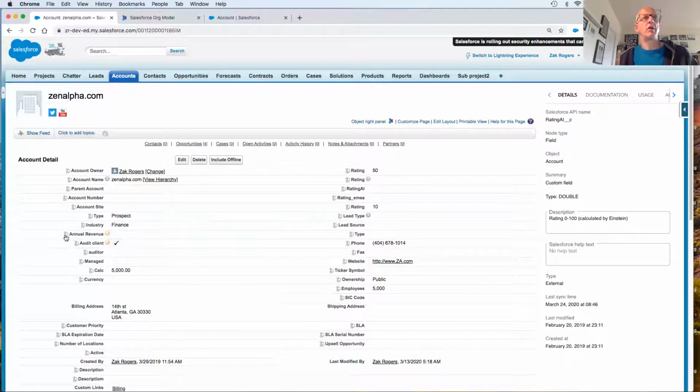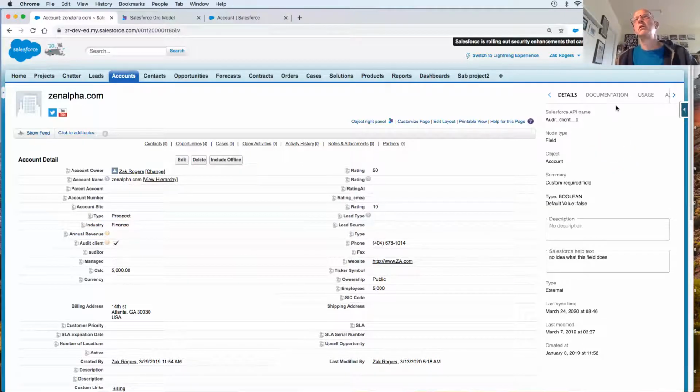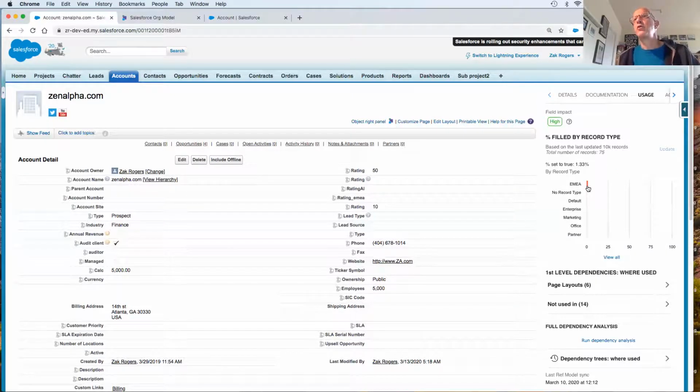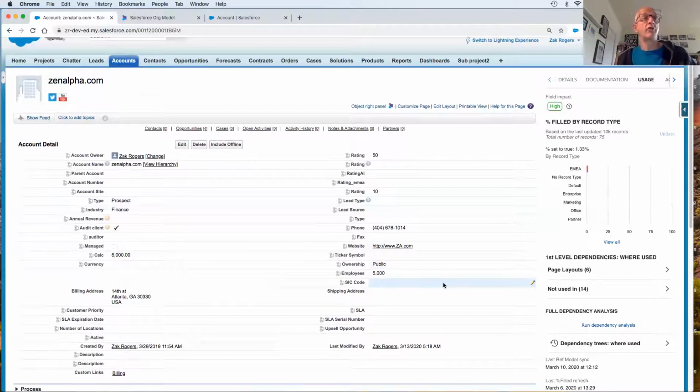So things like annual revenue here, audit client seems to have help already. No idea what this field does. Okay, so let's just click on Audit Client. So probably that should have been in the description rather than the help, so at least that's tidied that up. And usage, well, it's used for EMEA. I can see it's used nowhere else. It's on 6 page layouts. So again, we're giving you a ton of analysis inside the page layout so you can start to make some decisions very quickly and start to clean up those page layouts and add help where it's needed.